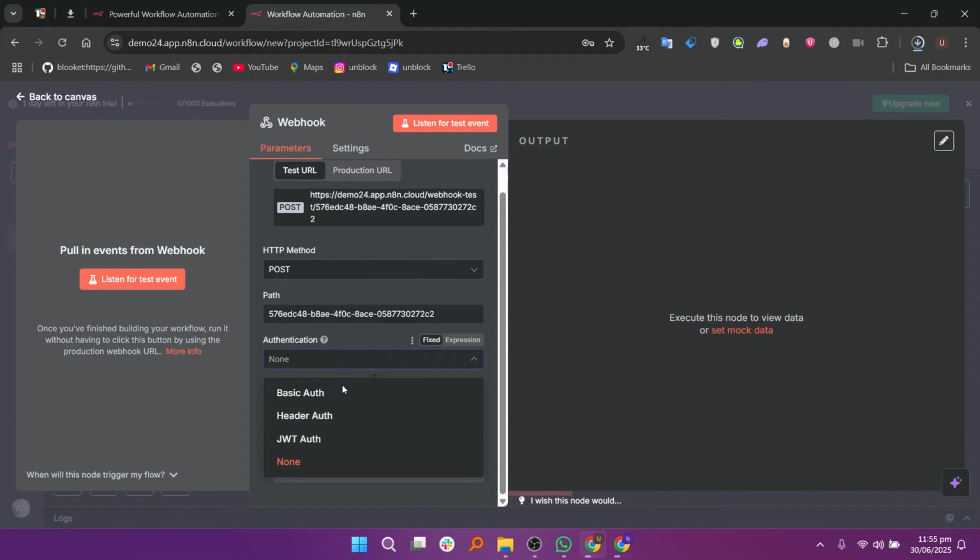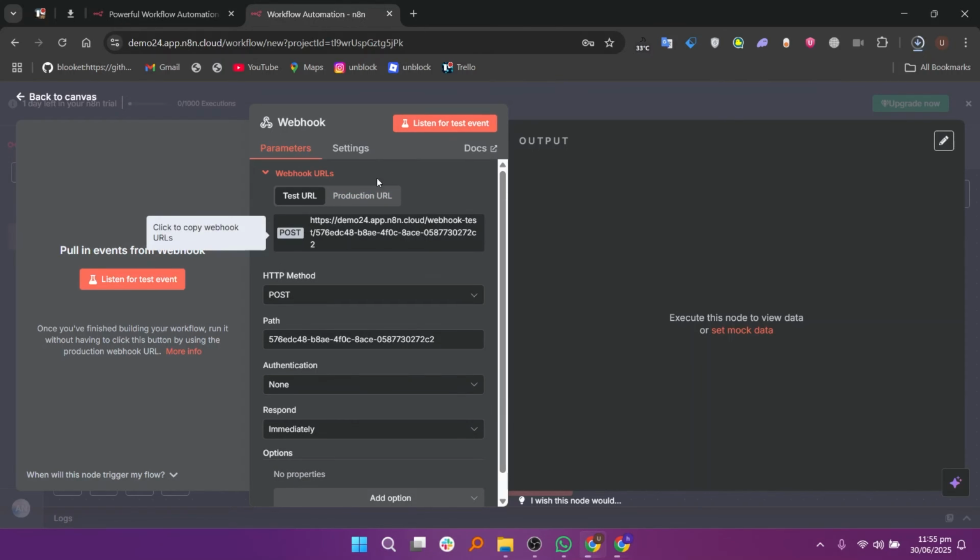Next, choose the authentication method such as basic auth, header auth, or JWT auth depending on your security setup. Once everything is set, copy the webhook URL and keep it ready to be used by another service or tool to send the Instagram post data. Finally, click on Listen for test events so N8N can wait for incoming data to test the setup.